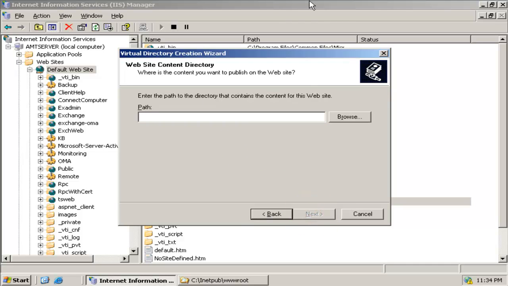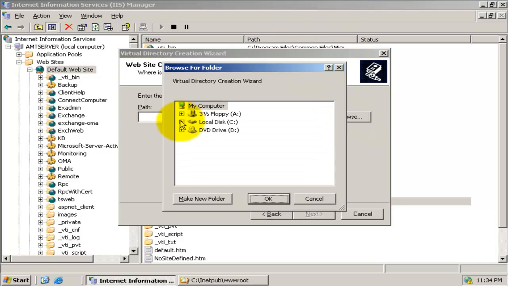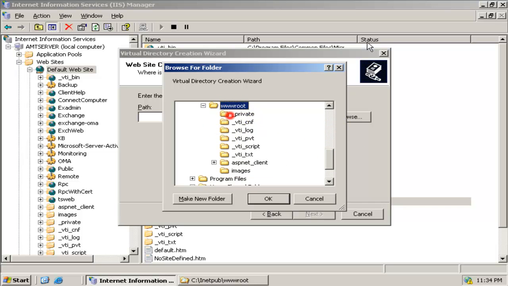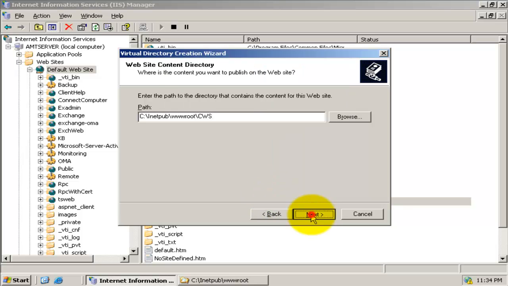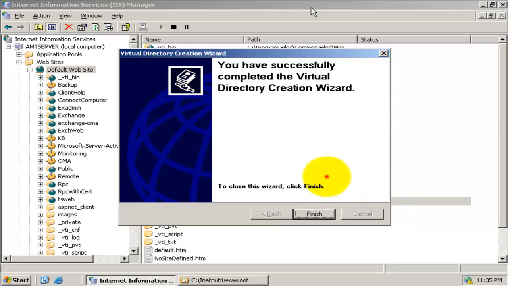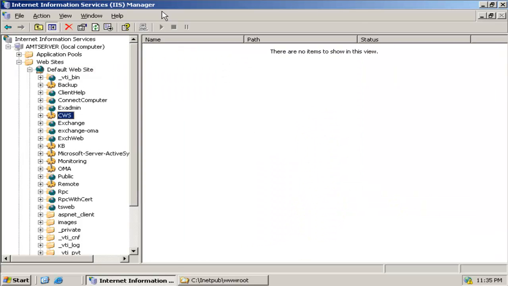And specify the physical folder on the local server to map to this alias. For this demo, I will select this physical folder, located in the C drive, on this server. Here, you need to specify read and run scripts permissions for this virtual directory. And finish the virtual directory creation wizard. You can see the new virtual directory, CWS, with a gear symbol under the IIS manager.